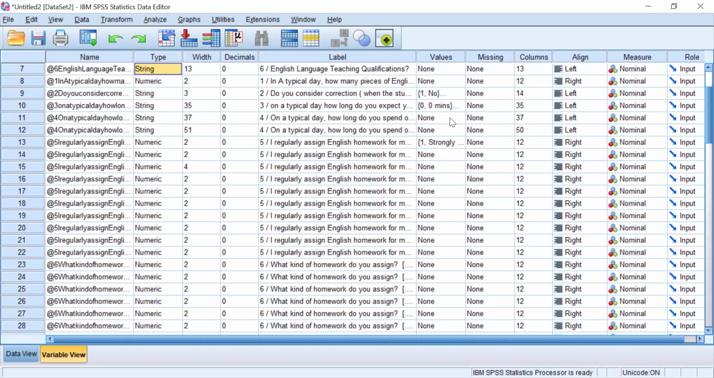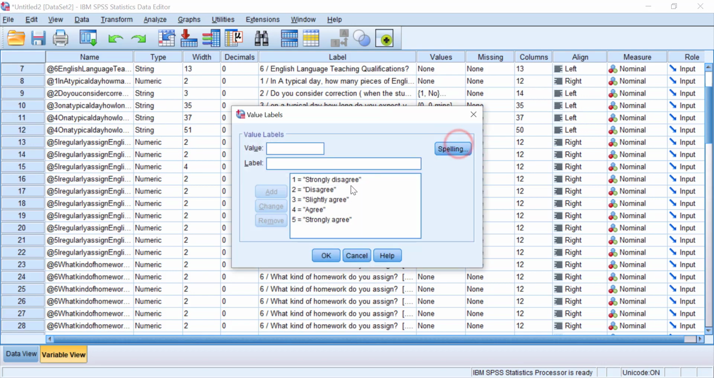So when we want to code Likert scale items, we need to code just one item from one that corresponds to strongly disagree. It should be like this. One, the lower the coding, the lower the agreement, and five, strongly agree.